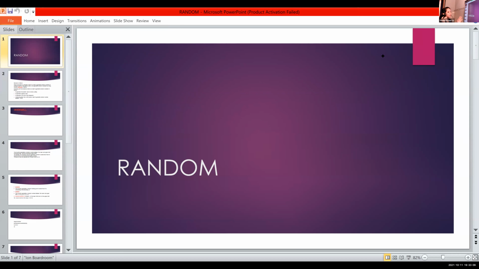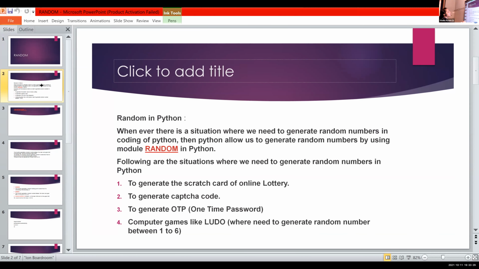If I am giving a range 1 to 100, at the first time of execution, it will generate a set of values. Next time, it will generate another set of random numbers. Random numbers means there is no order and it will display without any order. So this is random number, random in Python. Whenever there is a situation where we need to generate random numbers, it is commonly used in CAPTCHA.